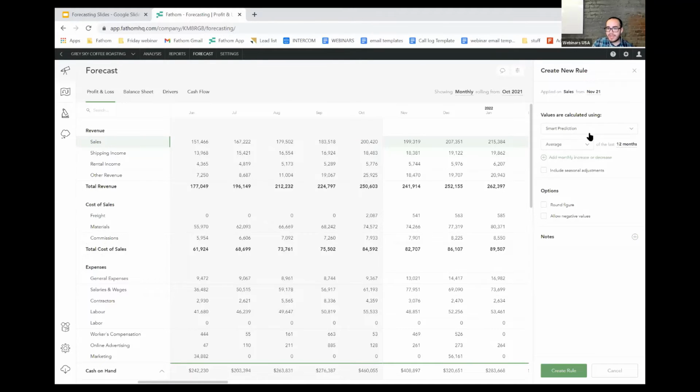When I select smart prediction, either version, the average or the linear regression, I have the ability to change how much data I'm using. I can use either 3, 6, 12, or 24 months. And there's different reasons you'd select different amounts of data. Typically, the more data points we give Fathom, the more accurate that prediction will be. So we can use a better sort of trend.